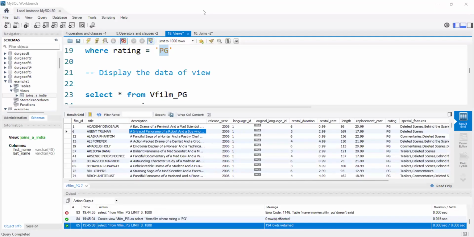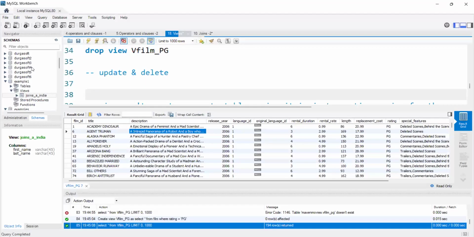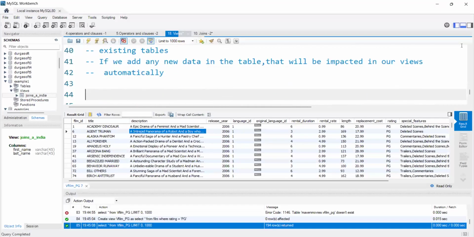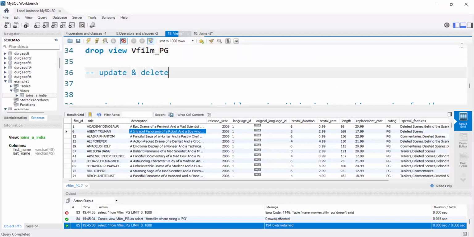Yes, if we update something, like I give access on this view to someone, they want to update some data and they updated some data here, for them only, that is okay. If that affected my original table, again, there is no use of using views. So the concept here is, for creating, altering and dropping, that is okay, but we have two more commands in SQL, that is update and delete.